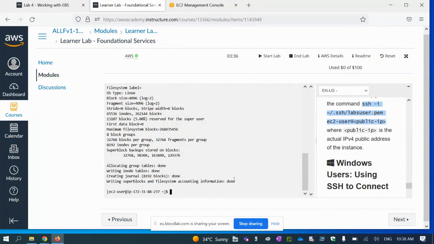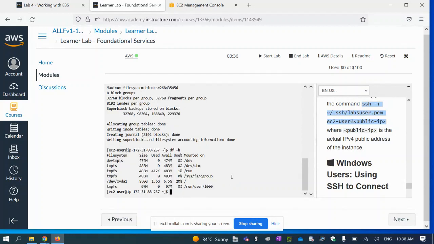The format is done. How to make sure the format is done? We can use df -h again and check if we can see it. We still can't see it. Why can't we see it? We didn't mount it. We have to mount it.